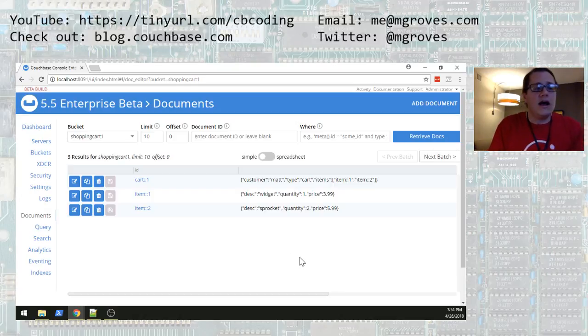Okay, so right now I've got my data pretty well split up between documents. I've got a shopping cart document, it's sort of the aggregate root, and I've got 2 items that are related to that cart. And they're related because we have this array here that points to those items. Now this is sort of a one-to-many. We could have a reverse where the item in fact points to the shopping cart by referring to its document ID.